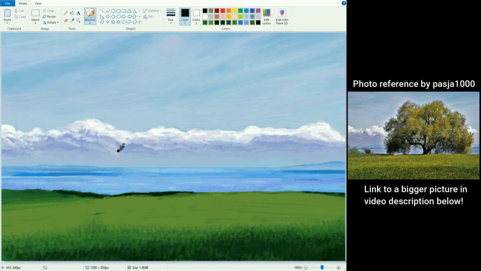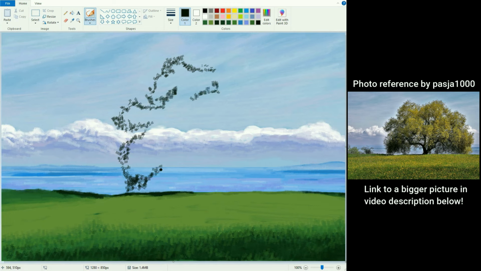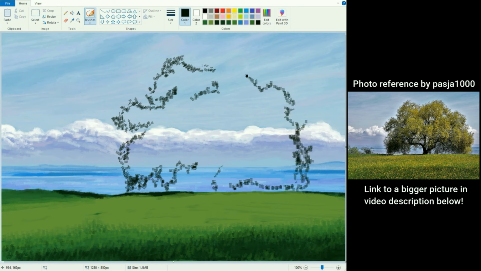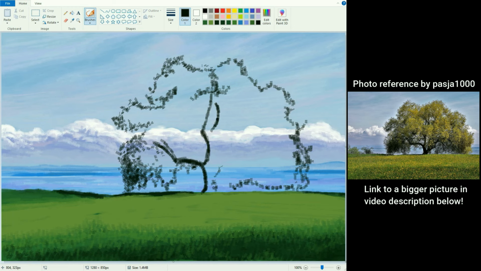I start painting the tree from the darkest shadows by slowly mapping out the general shape of it. Once I have mapped out the general shape for the tree, it's time to map out the trunk and the branches.